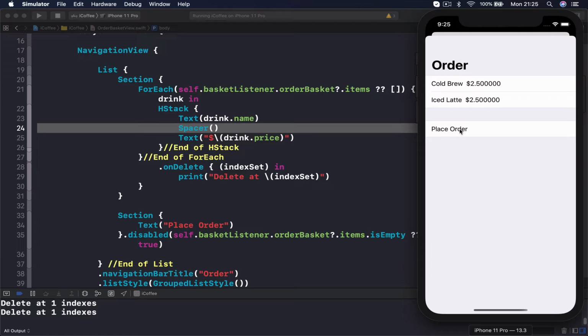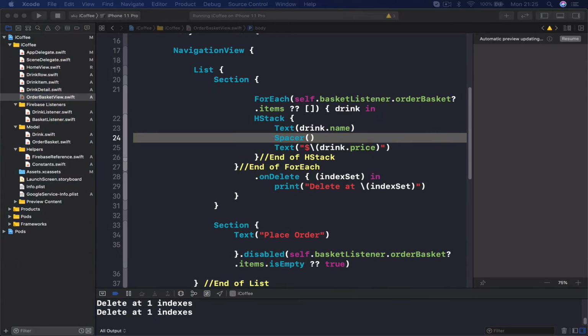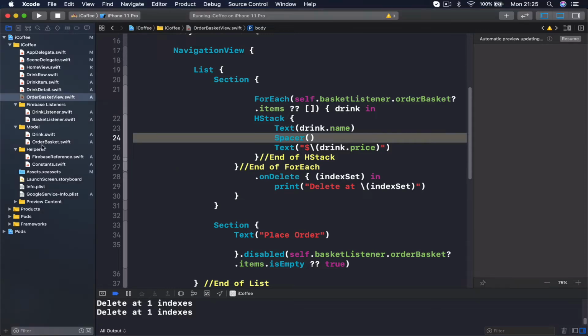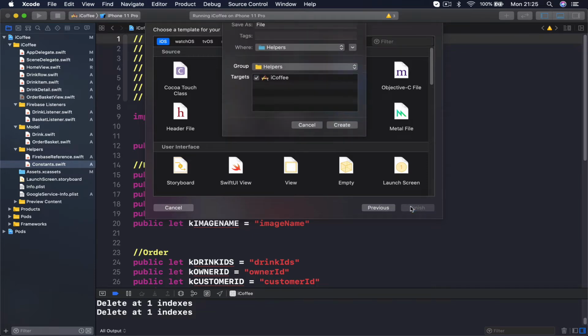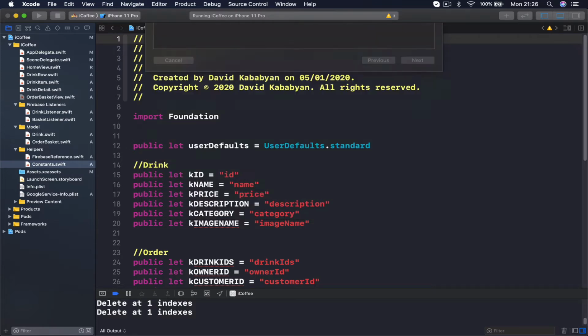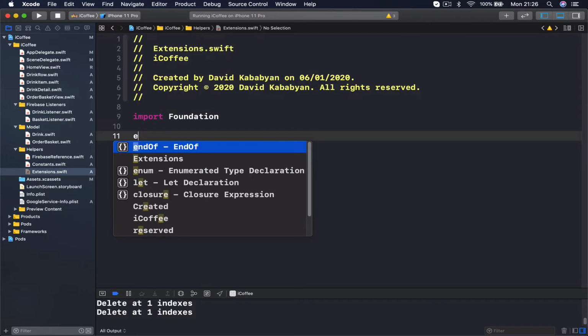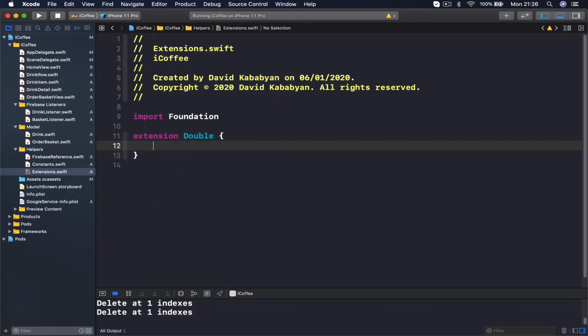And as you can see, there is this thing here which currently doesn't do anything. Let's go and create an extension file which is going to help us format our double. So this is going to be a Swift file. I'm going to call it Extensions. And in my extensions, I'm going to write extension Double, and we just want to create an extra variable for it.